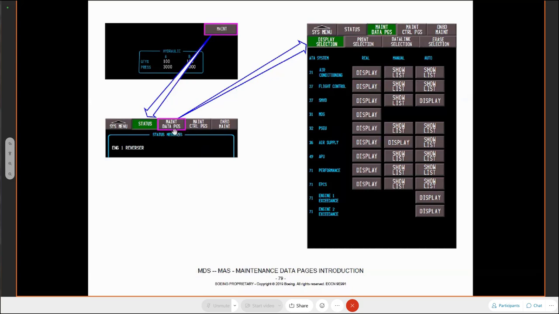When you move the cursor to maintenance data pages, it defaults to display selection. Display selection will now show you these ATA chapters. There are 10 different systems that report to the maintenance awareness system. You should always see real-time information. So long as there's information being generated, you should be able to see it. So under real, you should see display.